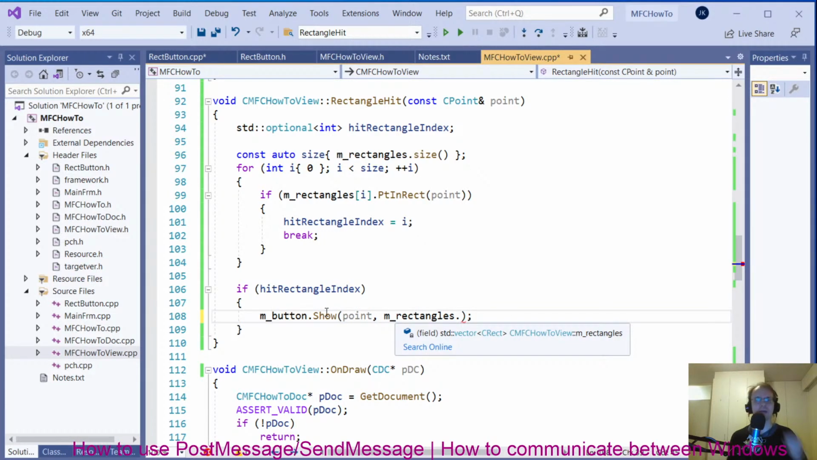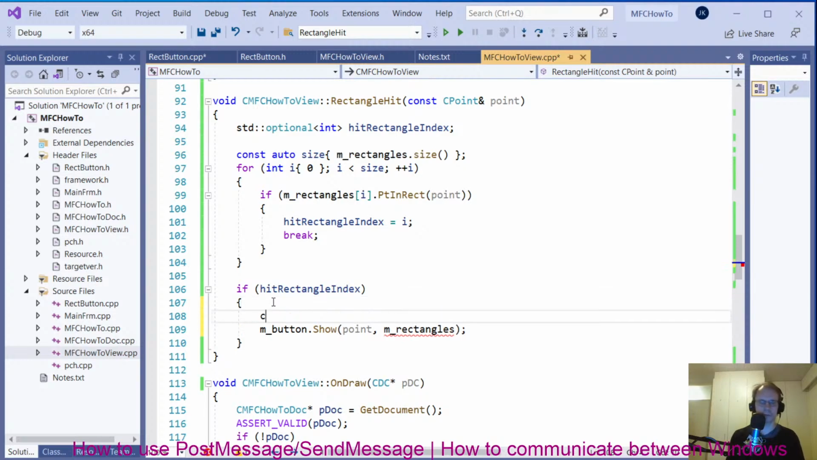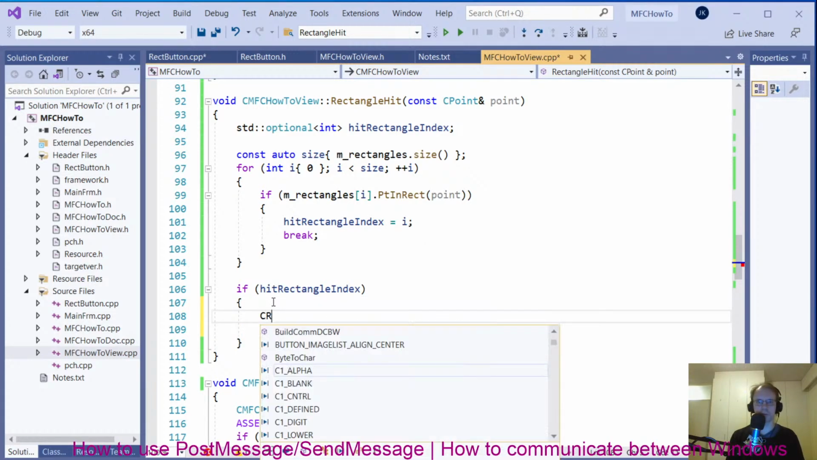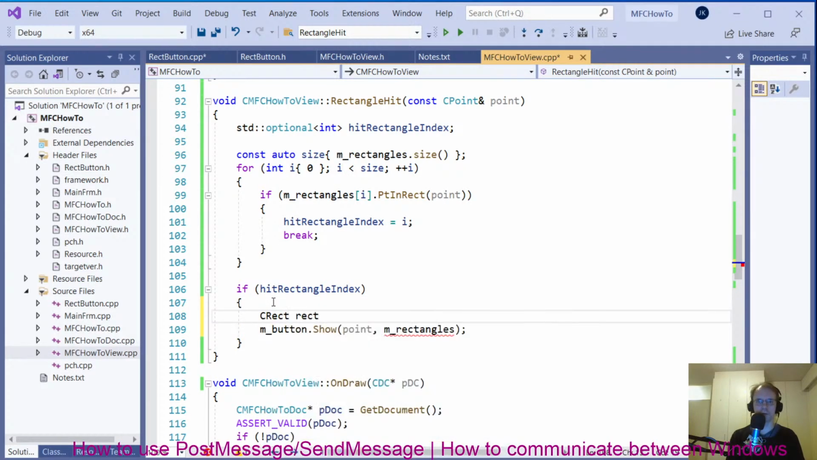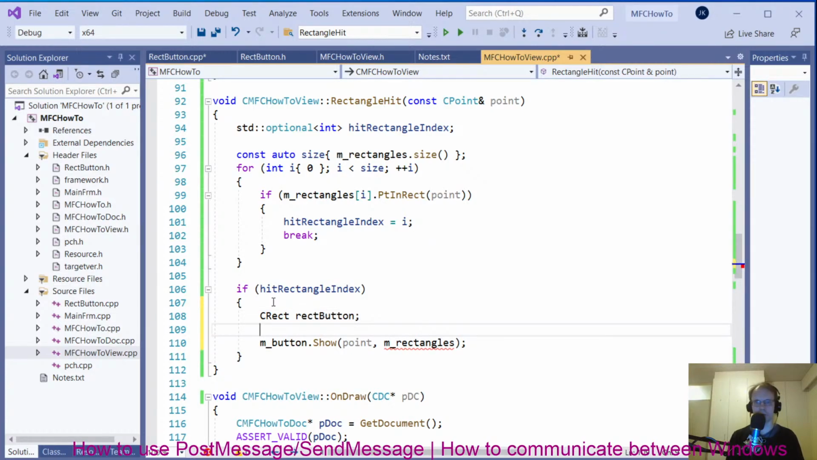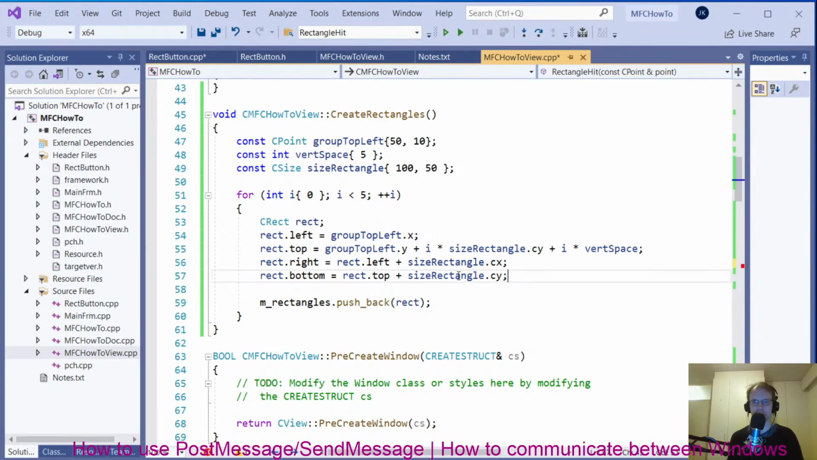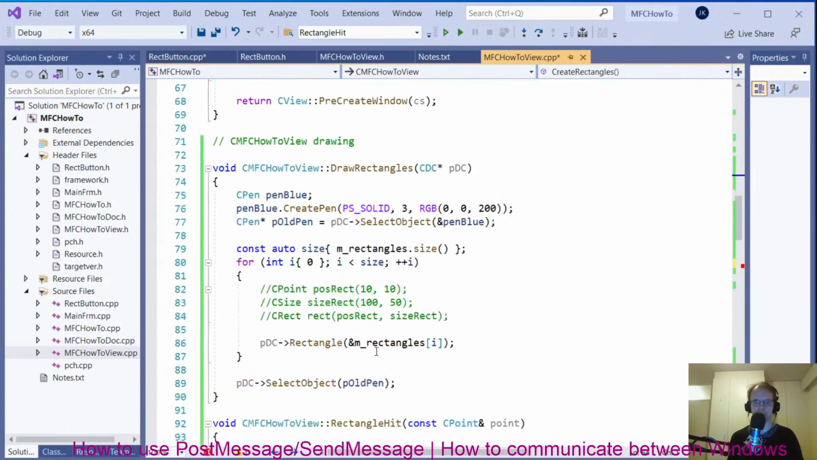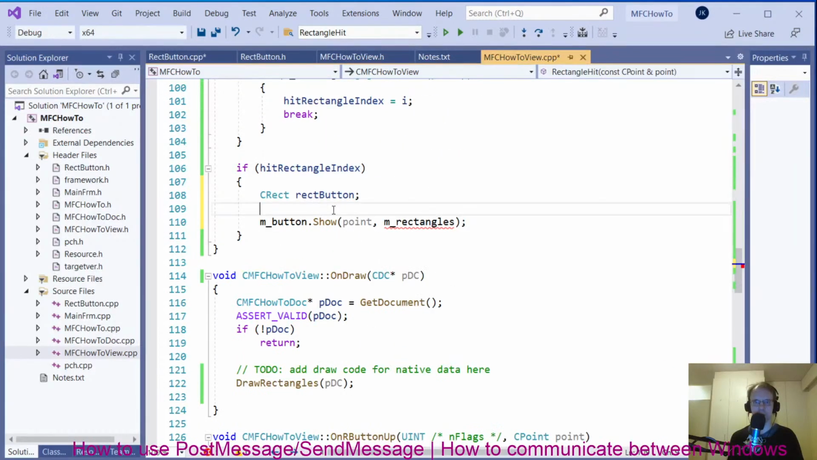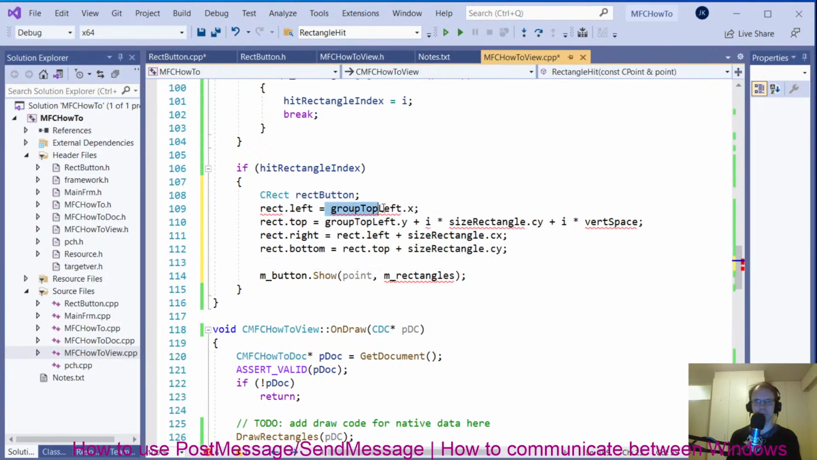Right. So let's calculate this thing now, the rectangle of the button. Let's create a new rectangle here, CRect, rectangle button. Okay, that's the button's rectangle. So let's start building up that thingy. I'm going to just copy this one from here and put it there. Does this help at all?